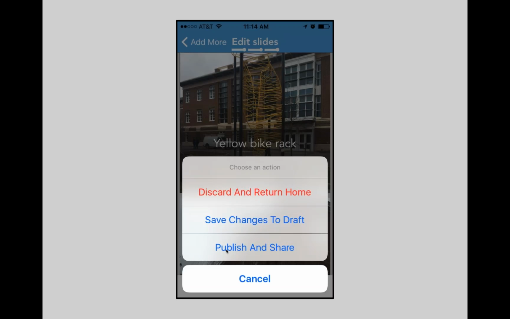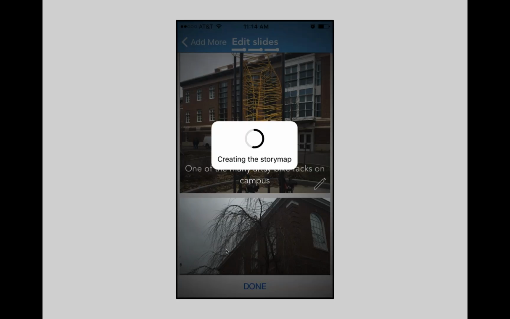Now, when you're ready to publish it, that means you're done with your map, and you'd like it to be moved online and made available for people, you click on this Publish and Share dialog box. And the phone goes through the process of creating the story map, moving the data up. Now keep in mind, if you have lots of pictures, you're probably going to want to do this over Wi-Fi, although you don't have to necessarily. Just know that it's going to use your data plan to move the map information, but also, more importantly, move the pictures up to the cloud.